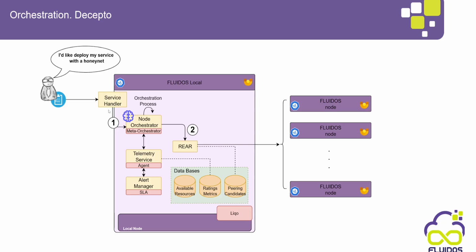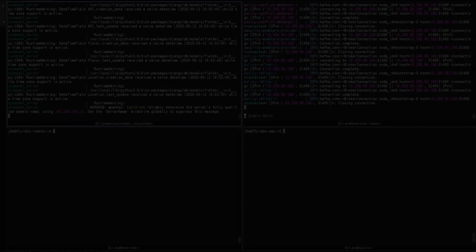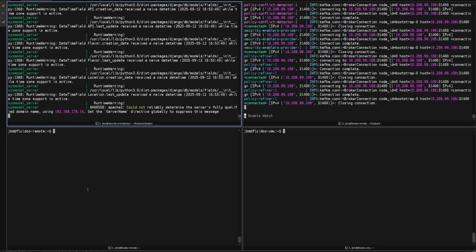The node orchestrator checks the requirements but realizes the local node does not have the Decepto capability. Therefore, it asks the REAR to find possible candidate nodes. Now, let's see how this works in a real scenario.